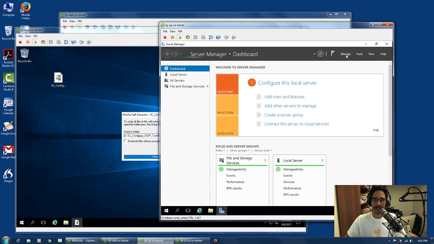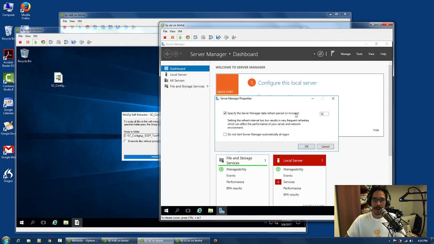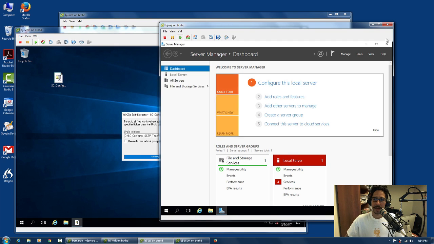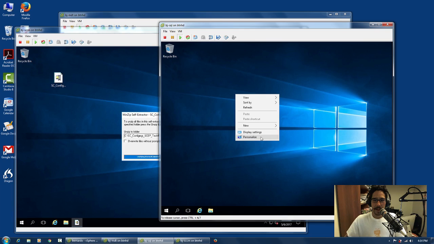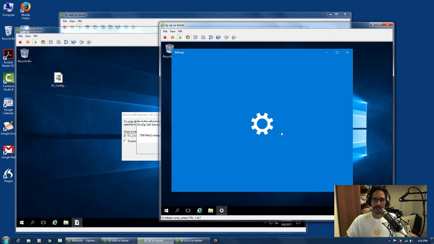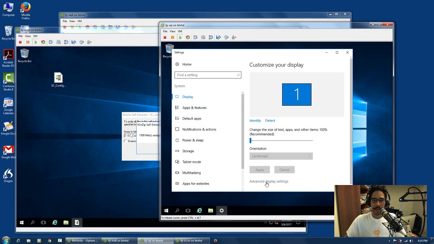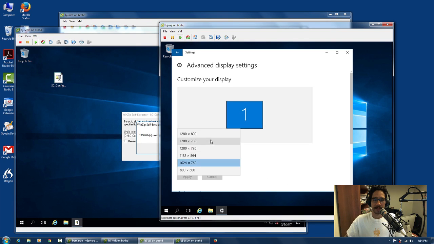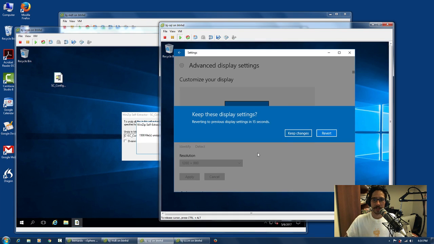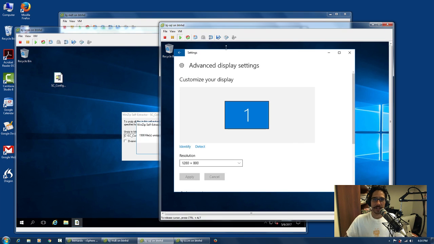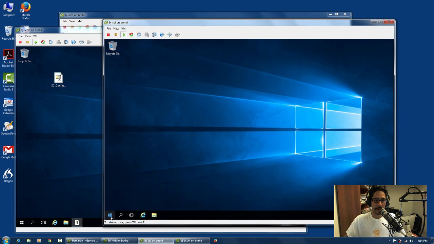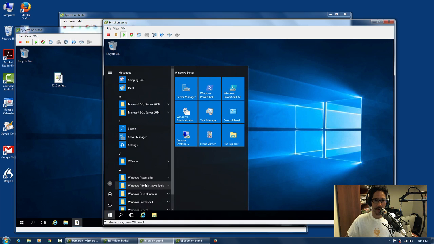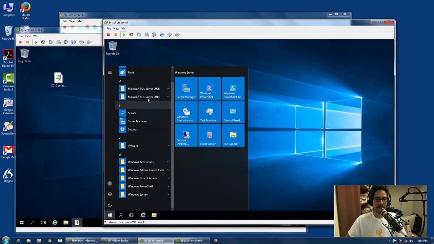So I'm going to go to Manage, and Server Manager properties, I'm going to check that off because I don't want it. And I'm going to press that and cancel that. So I'm going to right click on here and go to display settings because I want to change the resolution a little bit here. I'm going to go to advanced, and change it to 1280 by 800. And I'm going to apply, and we're going to keep the changes and auto fit. Beautiful. Close that up.